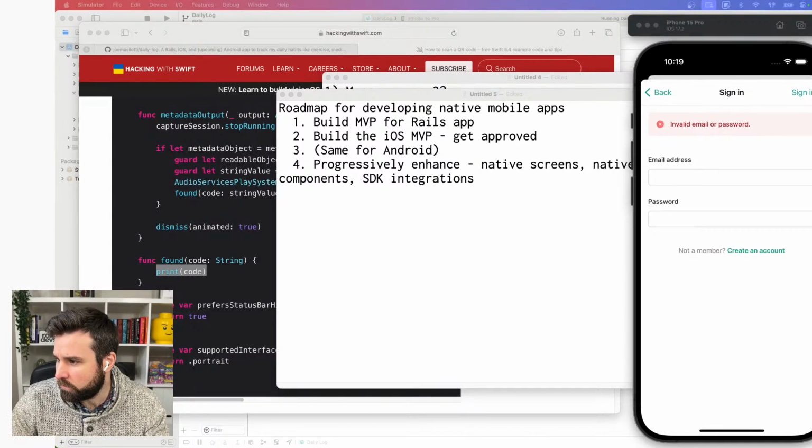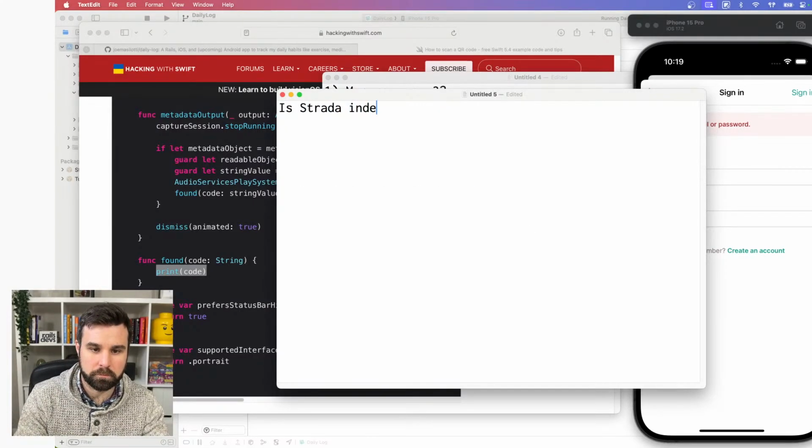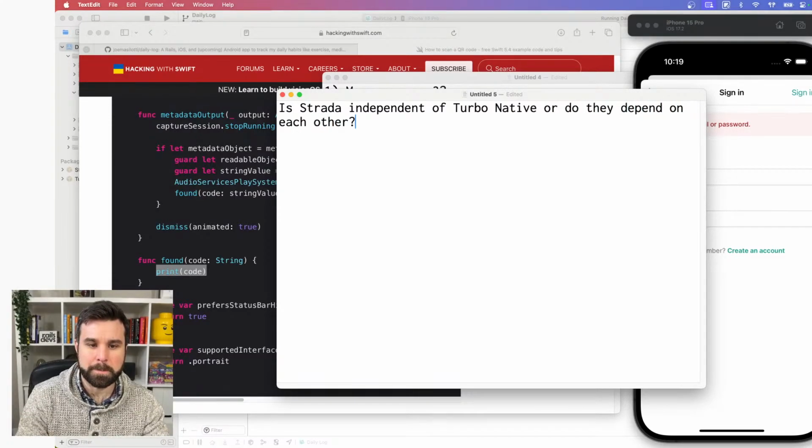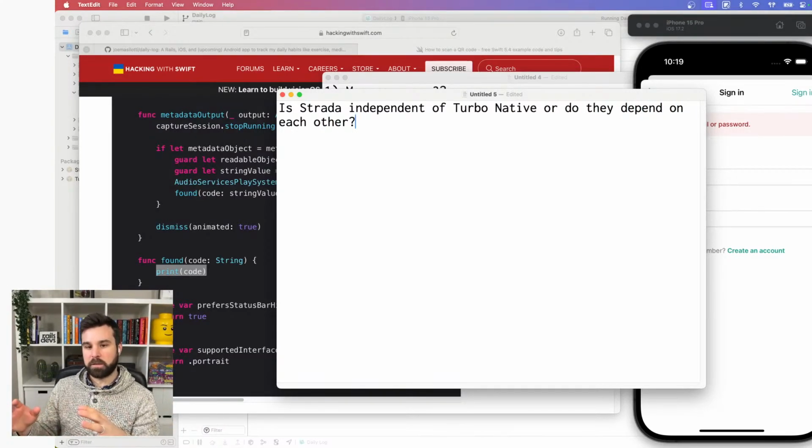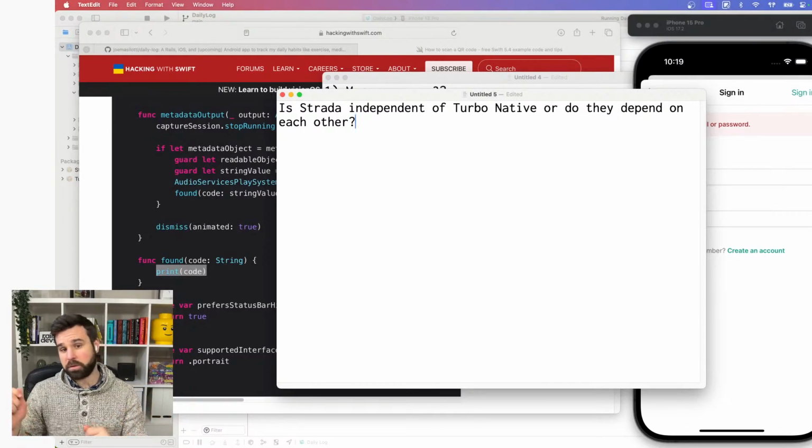Next question was also from VUCA Rails. Is Strata independent of Turbo Native, or do they depend on each other? Strata is completely independent of Turbo Native. Neither has a dependency on the other. You can use Strata without Turbo Native if you want, and you can use Turbo Native without Strata, obviously. They are completely independent in that they don't have any references to each other at all. I have never worked on a Strata app that didn't have Turbo Native. I look at Strata as an additional layer on top of Turbo Native to make your app better, but you could use Strata without Turbo Native, of course.